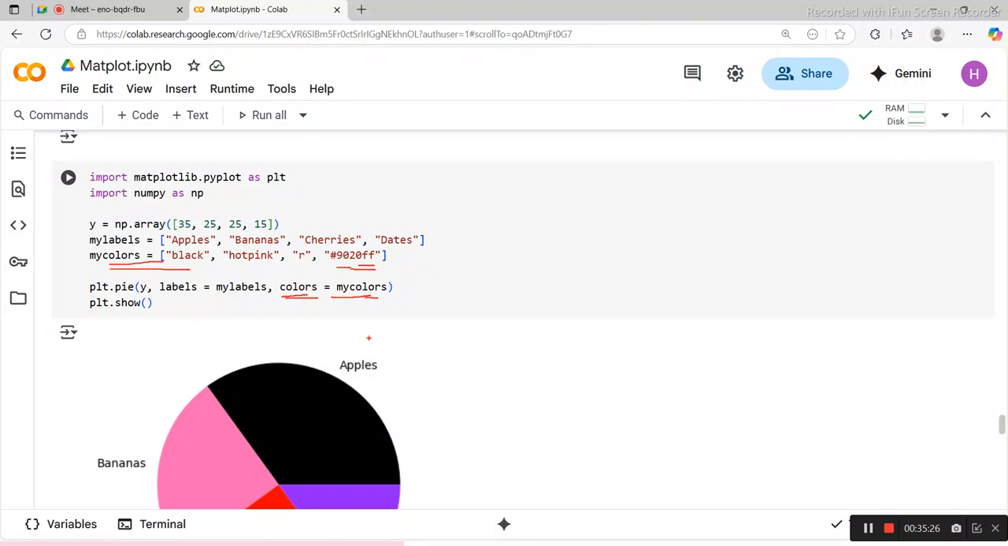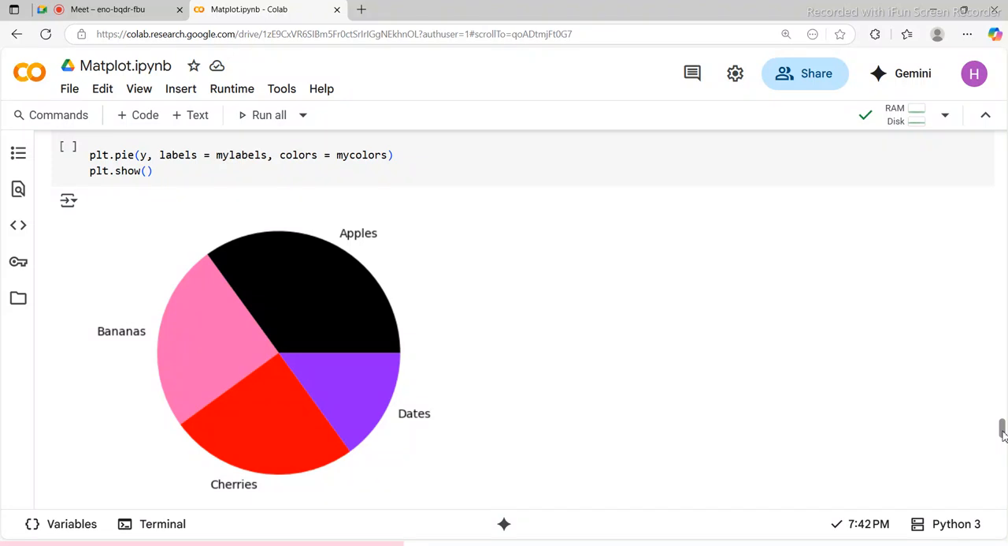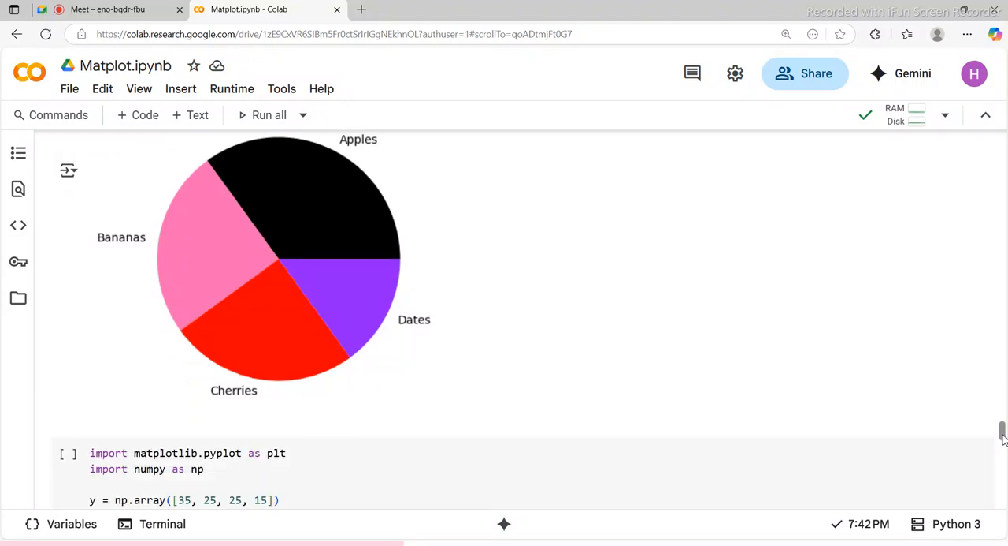Then I am drawing a graph. You can see the first one, apple is black color. Then bananas is hot pink. Then cherries red color. Then the last one, dates, I am giving some other new color. It's a combination of red, green, blue. So that's a way you can give your own colors.